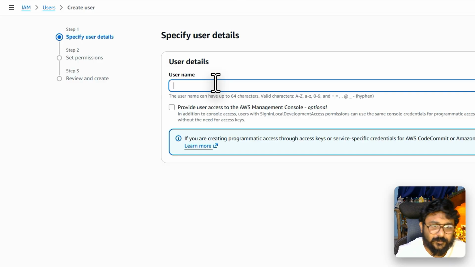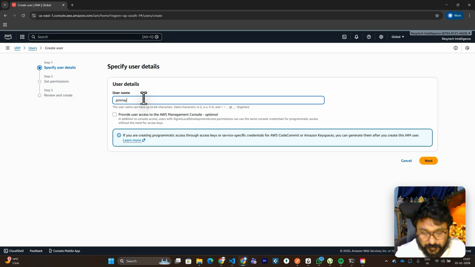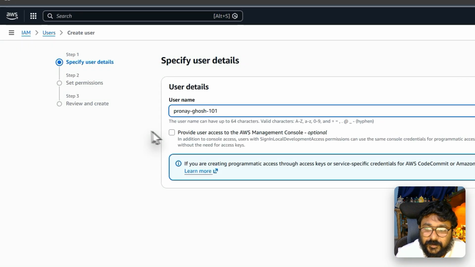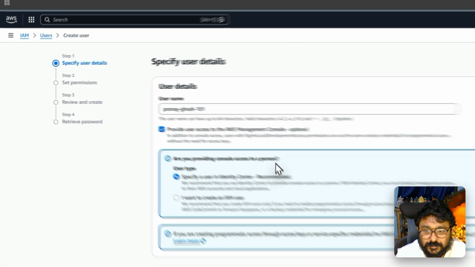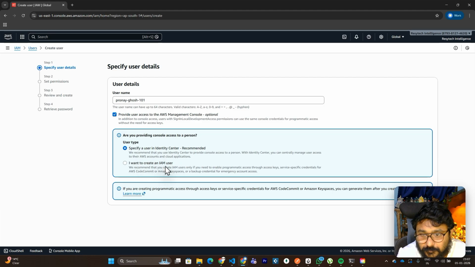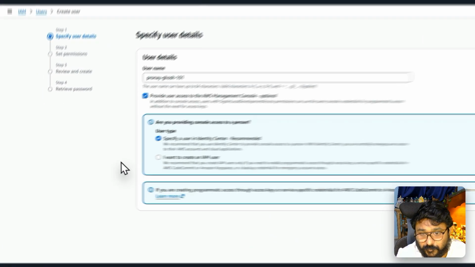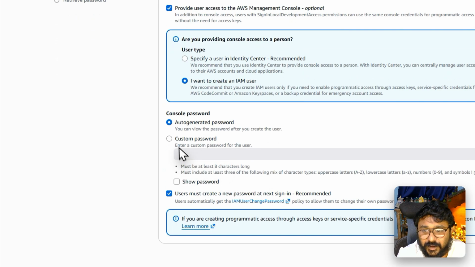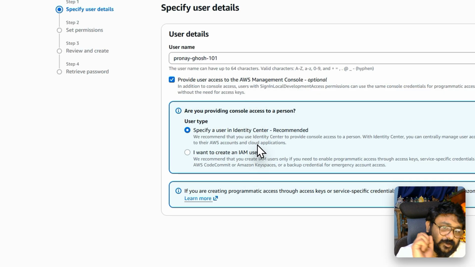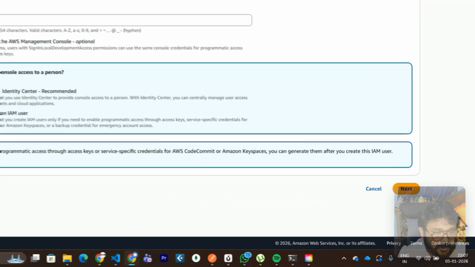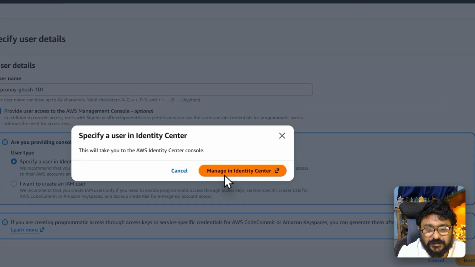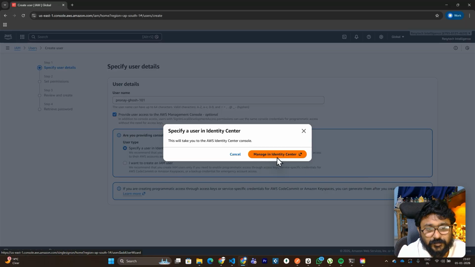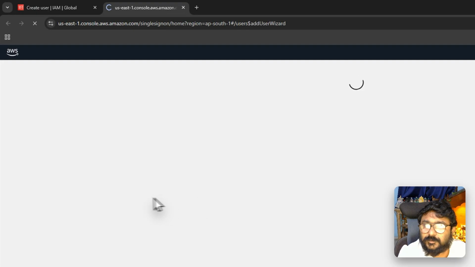Give the username the way you want. I can just go ahead and give Pranay Ghosh, and provide user access to the management console. What sort of access do you want to give? If you are going to give IAM access, you need to generate a password for it, or a custom password. Or if you want to give a particular access type, that is also something you can do. If you click on next, this will drag you to the management center.